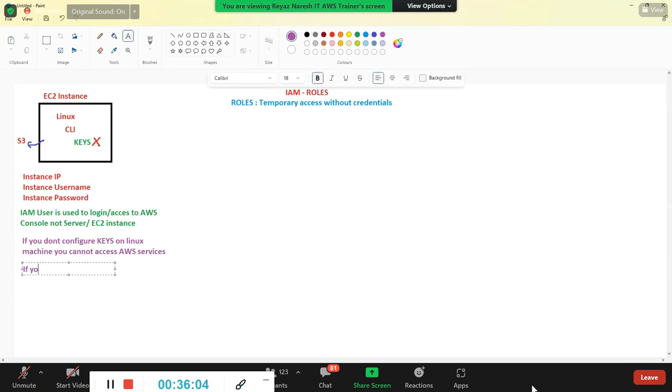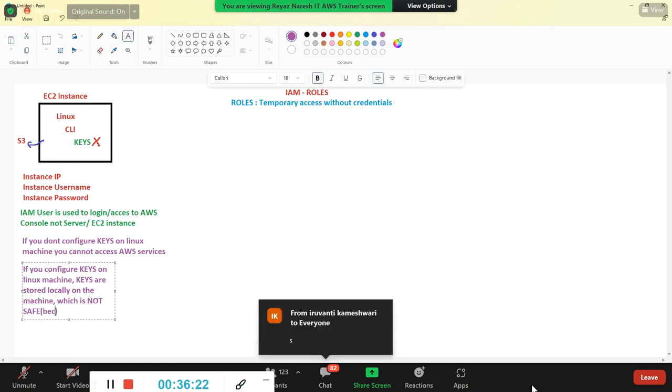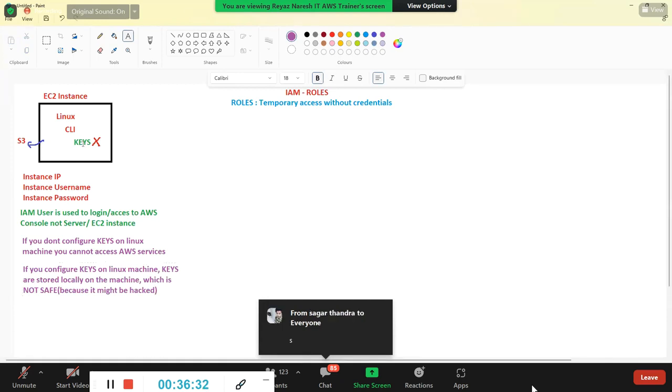And if you configure keys on the Linux machine, keys are stored locally on the machine, which is not safe, because it might be hacked. So if you don't put the keys, you cannot access S3. If you put the keys, someone will hack it. What should we do in this case?